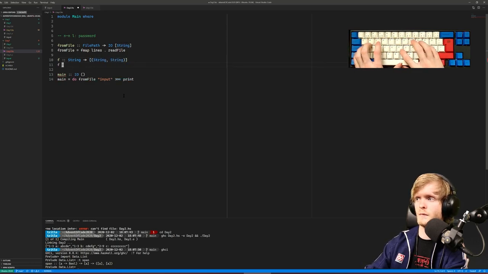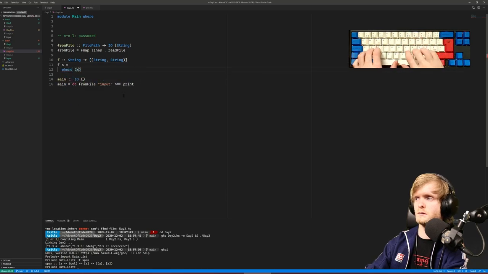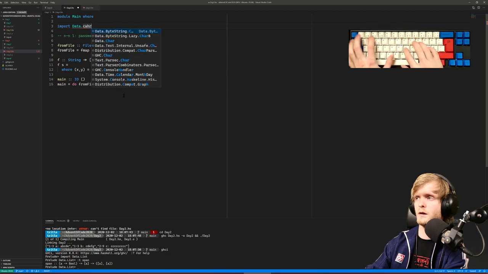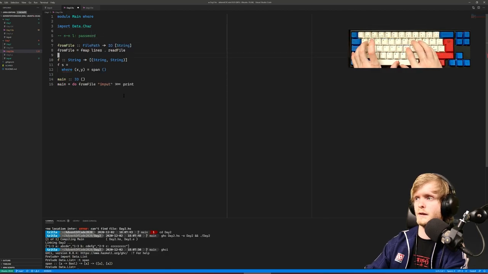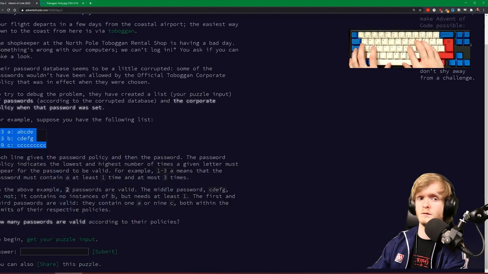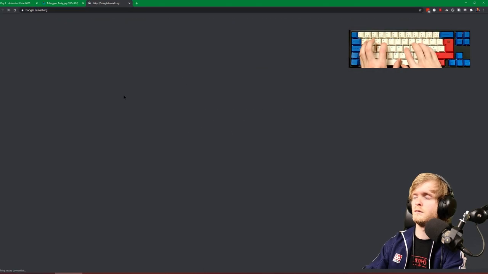String. So here we're going to have the s, where x on y equals span. And then I think import Data.Char. I think they have a function that's just called isChar. Let me see. Google.